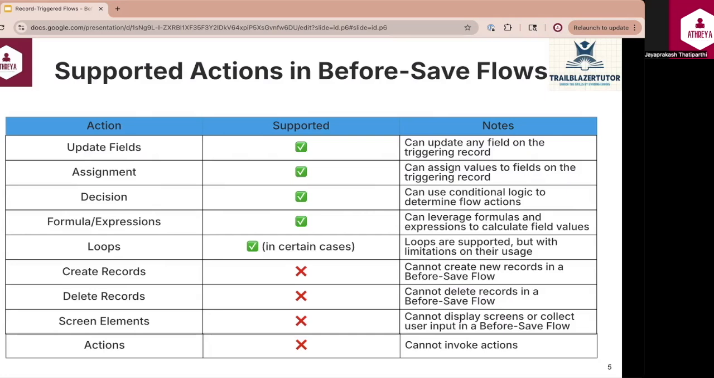These restrictions are intentional. They ensure that Before-Save flows remain high performing and execute instantly without consuming DML or creating execution delays. If your automation requires actions beyond simple field updates on the same record, consider moving it to after-save flow.